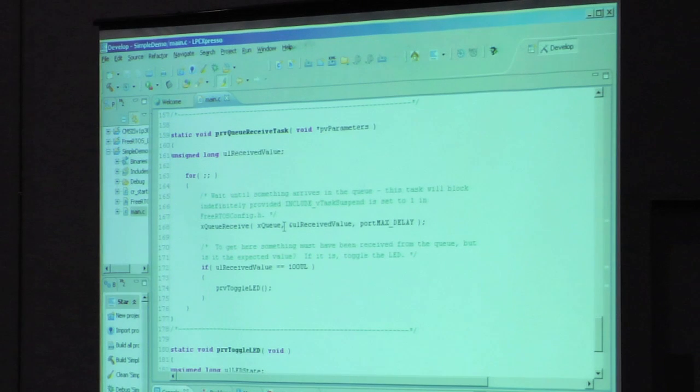So we'll try downloading that. I've got this plugged in just via the USB cable and this little debug button up there.